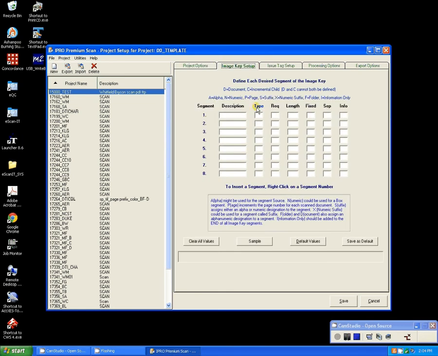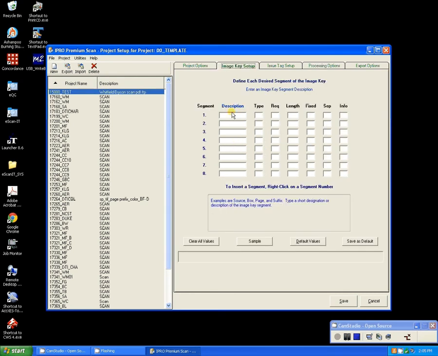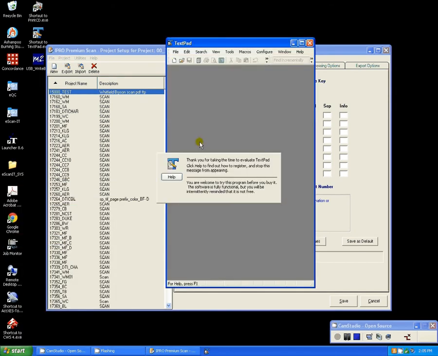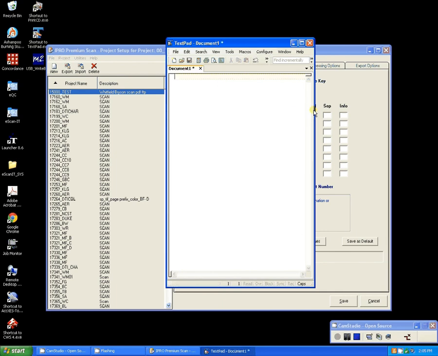Okay, image key setup. We're going to spend a decent amount of time on this. Issue tag setup, we're not going to set up any issues. So let's go back to image key setup. A typical image key is going to include a prefix and some separator, and then some number of digits. And then because of the way Ipro scans, you're going to have a suffix. I'm putting that in parentheses not because it goes in parentheses, but because that's optional.